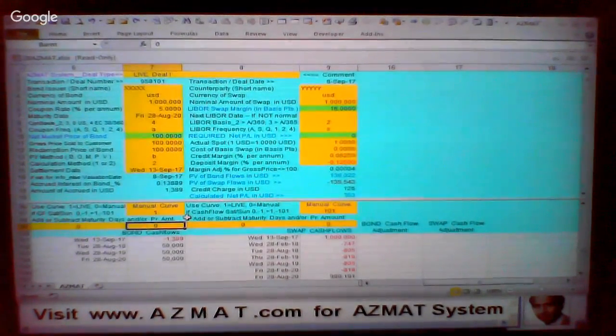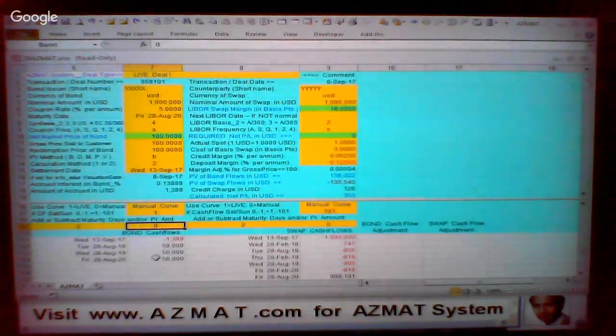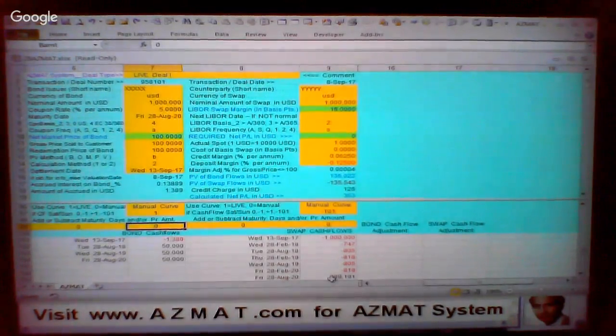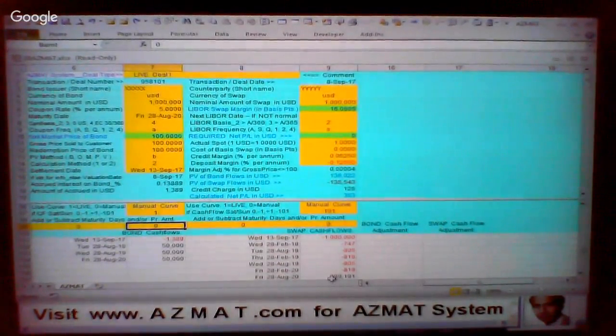But if you're not an asset swap dealer or trader, you may not realize that. So you might say, okay, I'll change this, see what happens. There is no principal amount figure to change. If you notice here, there is no principal amount. The principal amount is on this swap cash flow side. So if you enter something here, it'll just not be used. AZMAT system will use it only if it is applicable.